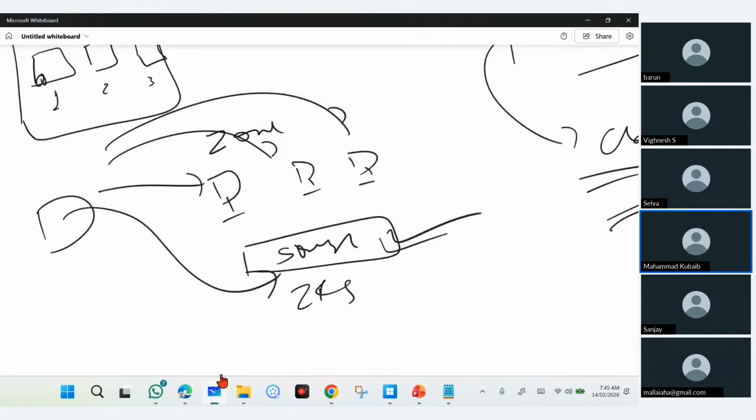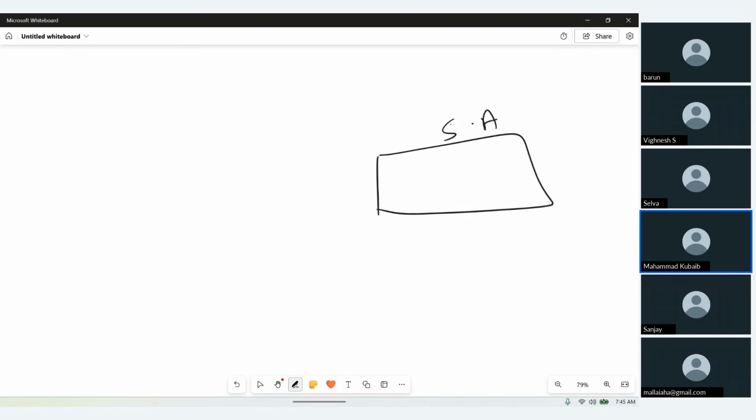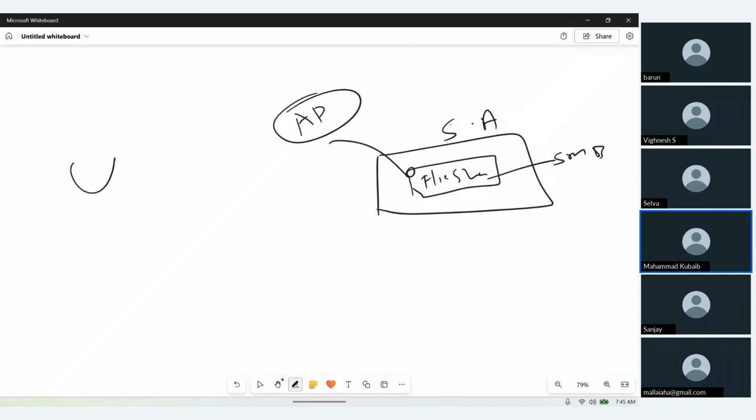If I go back to my whiteboard, what we have done is we created a storage account, and inside this storage account we created a file share. This is an SMB file share. Now we need to join this to Active Directory, otherwise how will you authenticate your users? You have an option here: you can join it to Active Directory, or you can join it to Entra ID also.